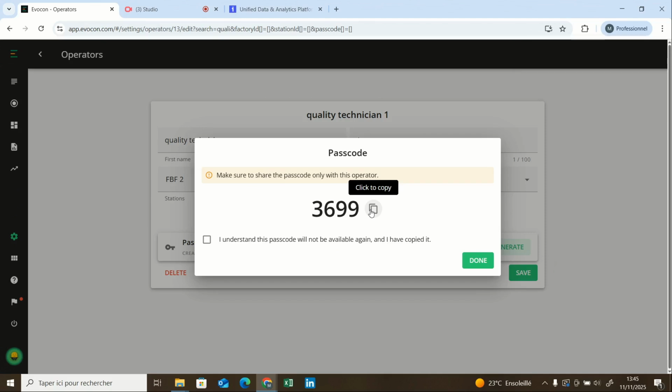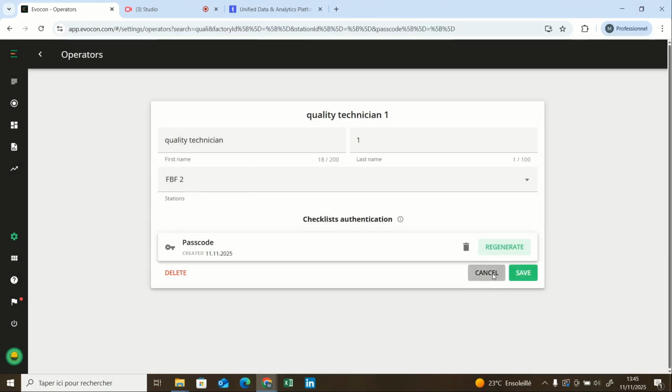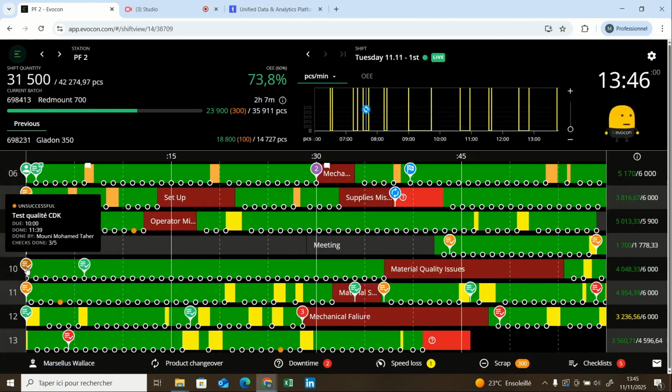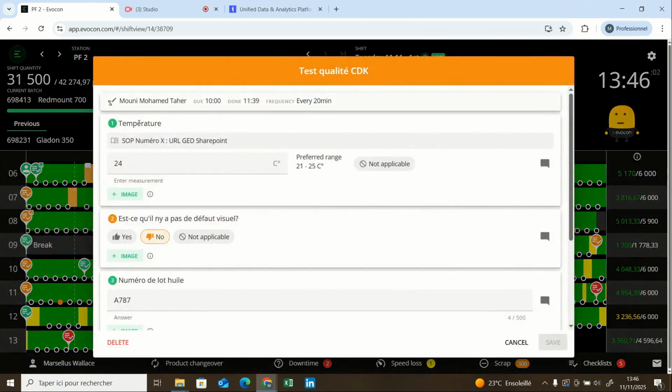So he needs to have this passcode. Whenever he will enter this checklist, let's see this checklist, if you remember, it was here in my account. When I enter to do this checklist, it should be done by Mohamed Mouni. But because I'm an admin, I can open it automatically. If not, there is a pop-up that will open for him: okay, give me your passcode. So he can put his passcode, this number that we put, 3699. And the system will tag him as the quality technician number 1.